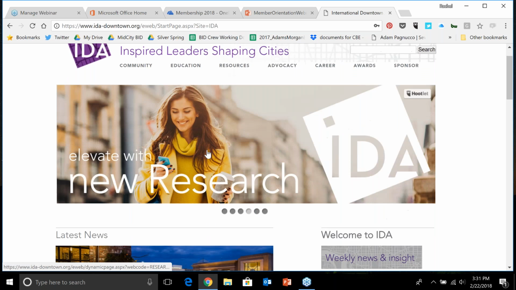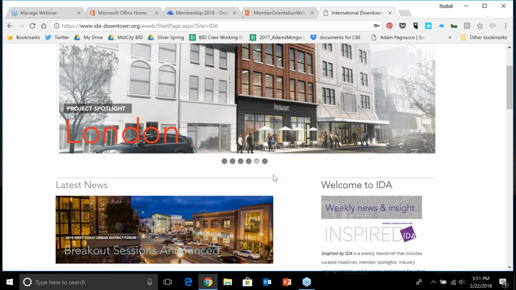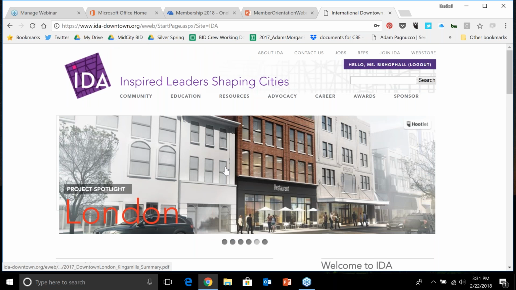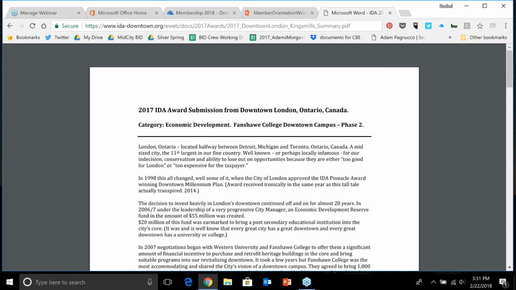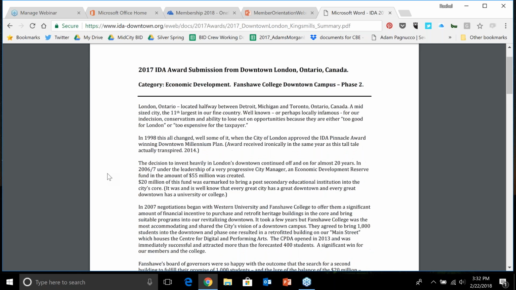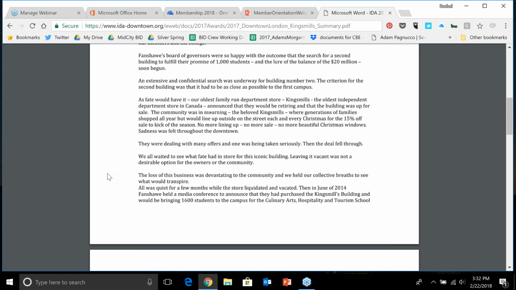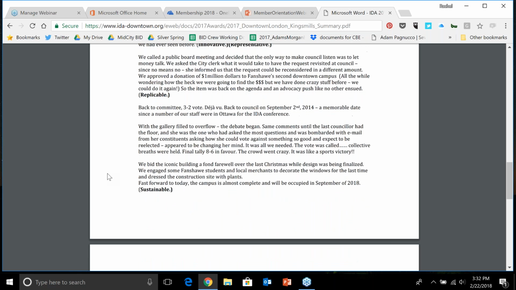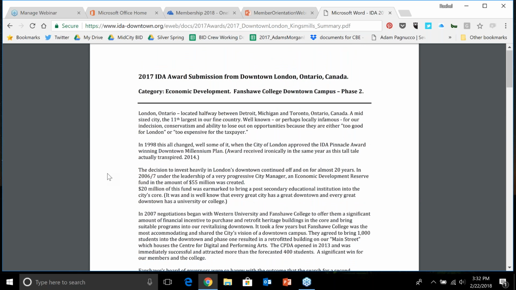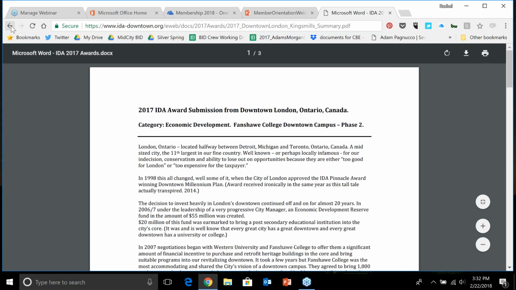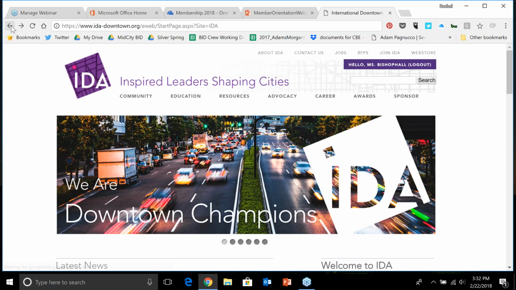I would like to call special attention to our project spotlight for right now, which is Downtown London. Downtown London won a 2017 Pinnacle Award, and so you can read all about the development of their Fanshawe College downtown campus. This is just the summary, but you can also find the PowerPoint presentation that goes along with this when we move to the awards section of our tour.